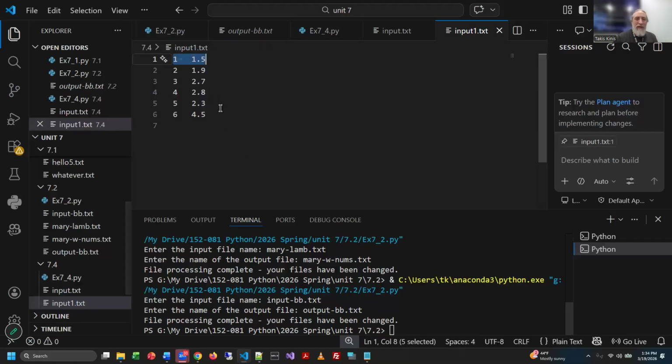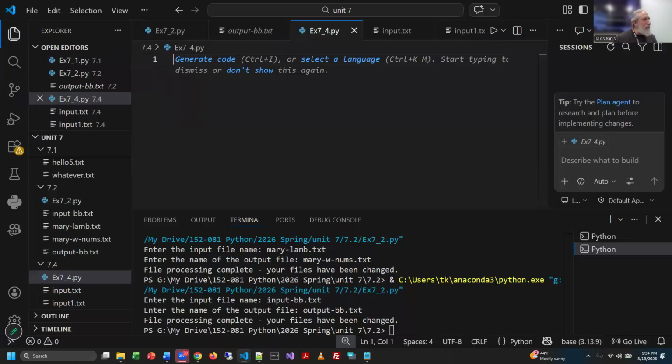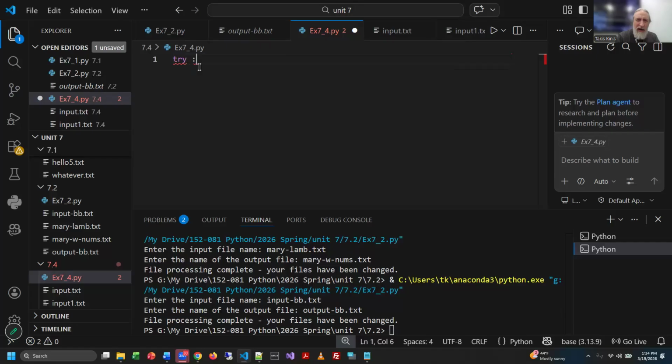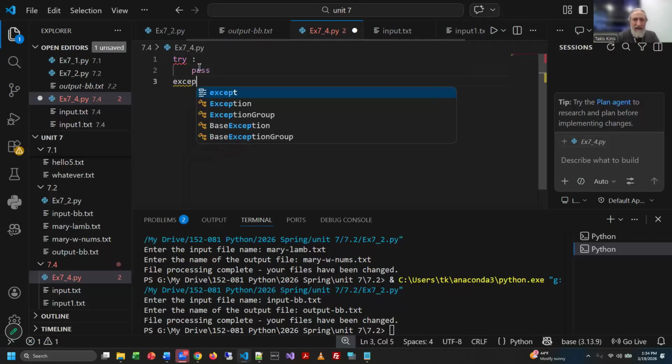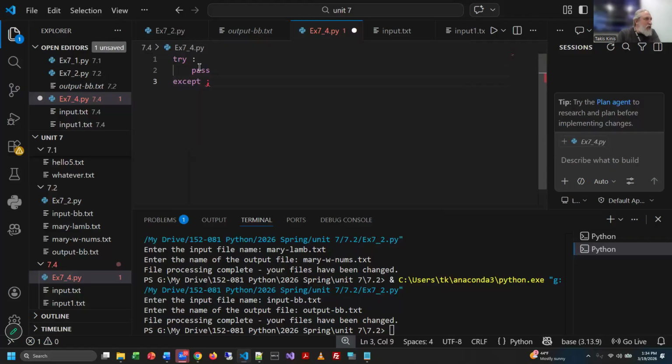So let's start with some basics here. So I'm going to bring up 7.4 here and start to build some code. We are going to start with a try except block. So I'm going to put in a try. I'll type in pass. I'll put in my except. I'm not sure what kind it'll be. In fact, this one I might just make a generic one just to show you that it still works. And we'll do that.